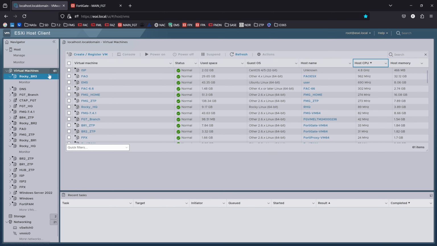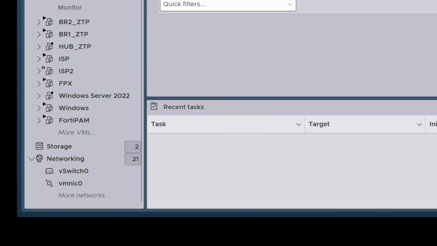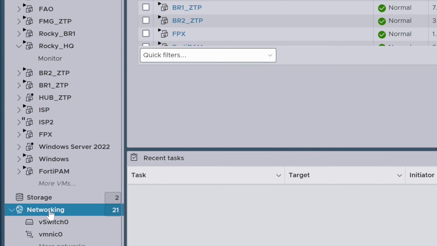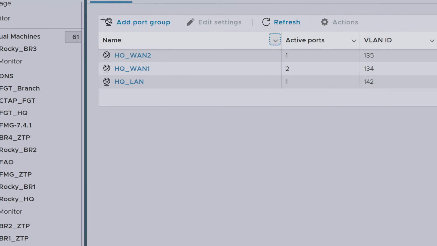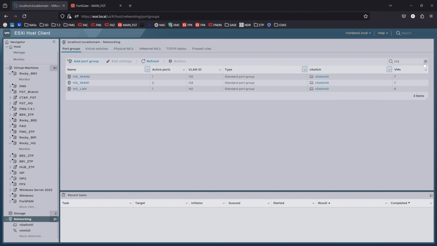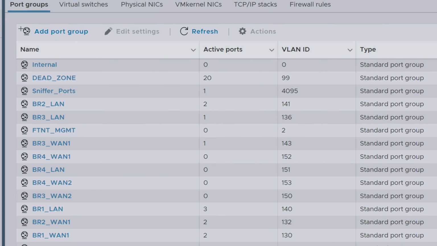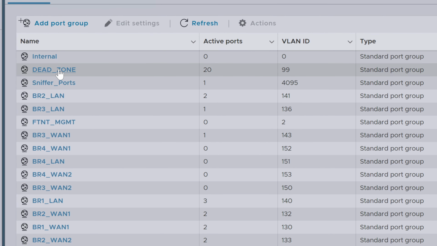Okay, so I am here, and if we go under networking, if I scroll all the way down to networking, you can see that I had filtered port groups to HQ. Let me remove that. So under port groups, I have a ton of port groups. As you can see, this one I called dead zone. This is where I put any network interface card that doesn't have to go anywhere. I just attach it to this zone here.